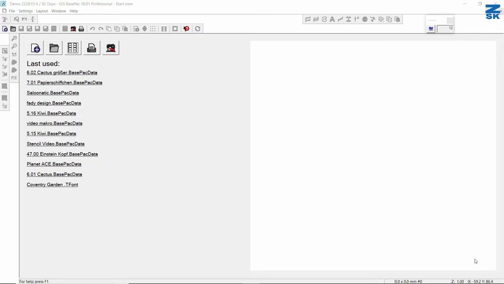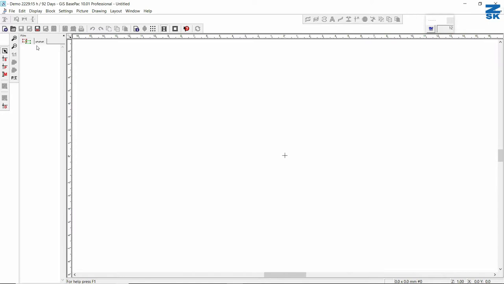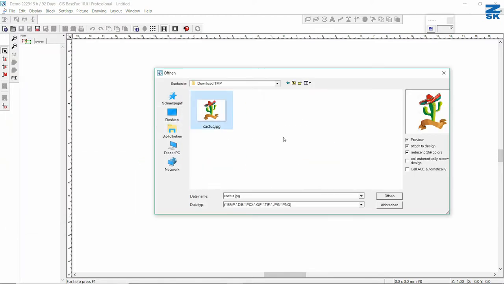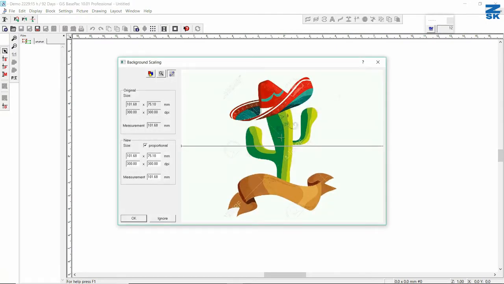Now first of all you have to start a new design, which is possible here over the start window directly, to click on this icon. Here under file you have the possibility to import a picture from a file. This one, open. We would recommend that you start with a picture from 300 dpi so that the resolution is still correct and you can see enough when you do the embroidery.